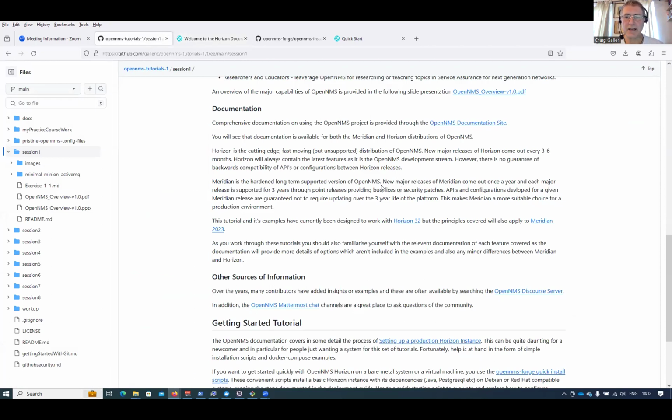The second thing is that although I'm using Horizon 32, all of this will also apply to Meridian 2023. Obviously, you need to change a few names here and there, but basically everything I'm doing is equally applicable.